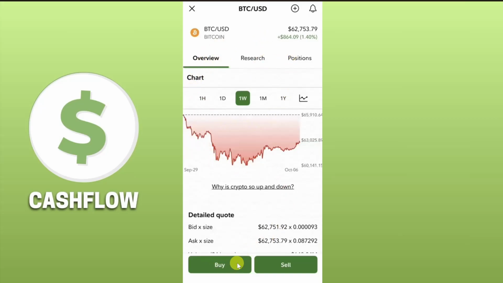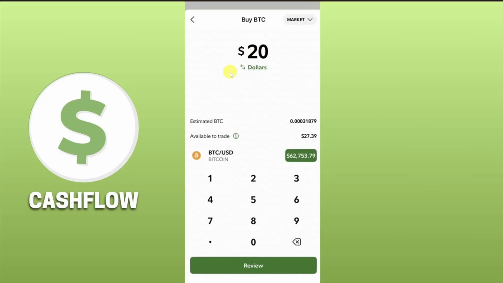From here you have to click on this buy button. And then you just have to enter the amount, how much you want to buy in your local currency, and then click on review. And lastly, you just have to click on the confirm button, and that's it. Your Bitcoin will be purchased in your Fidelity.